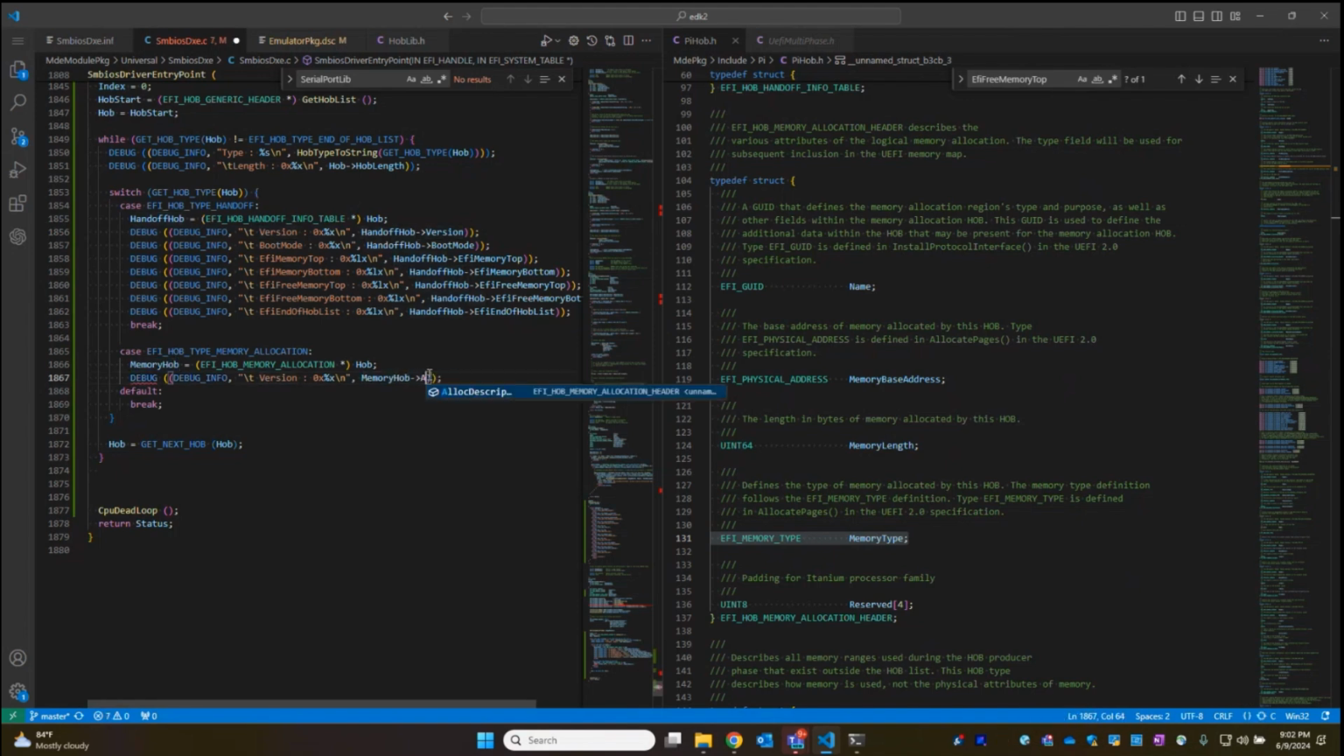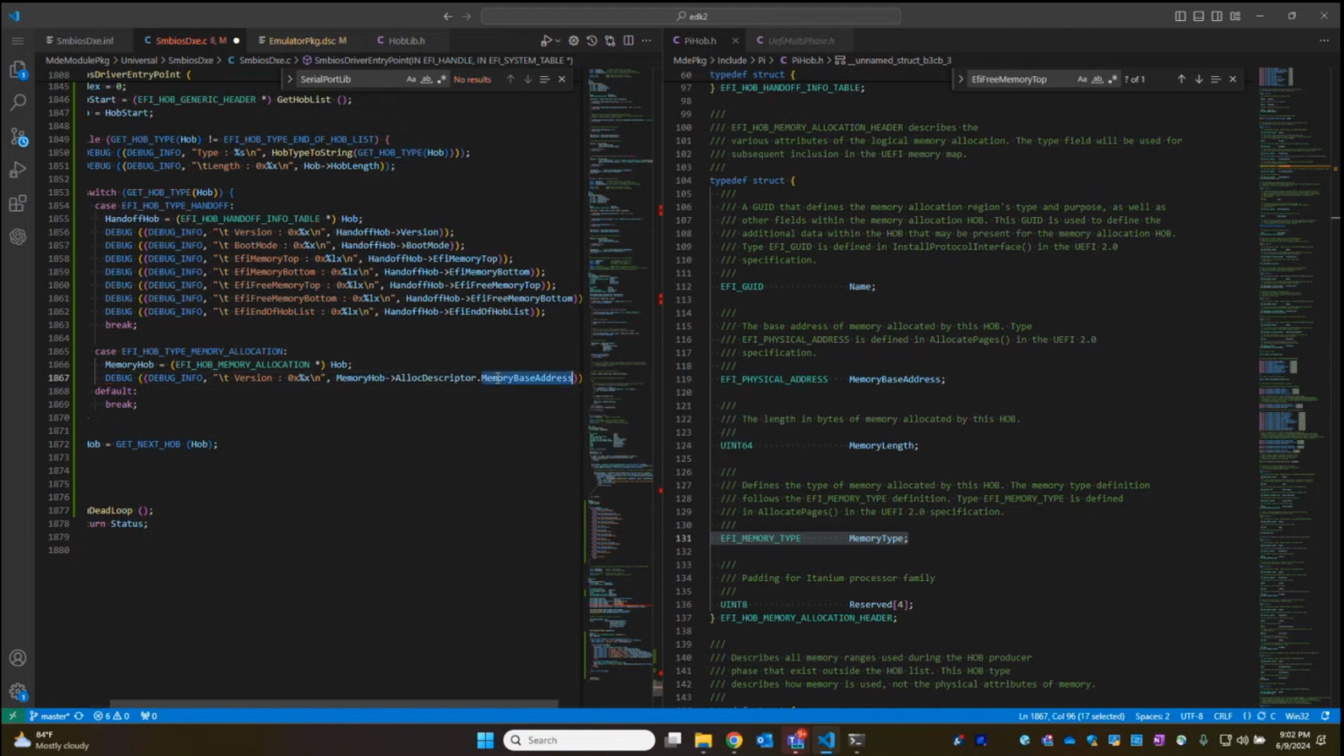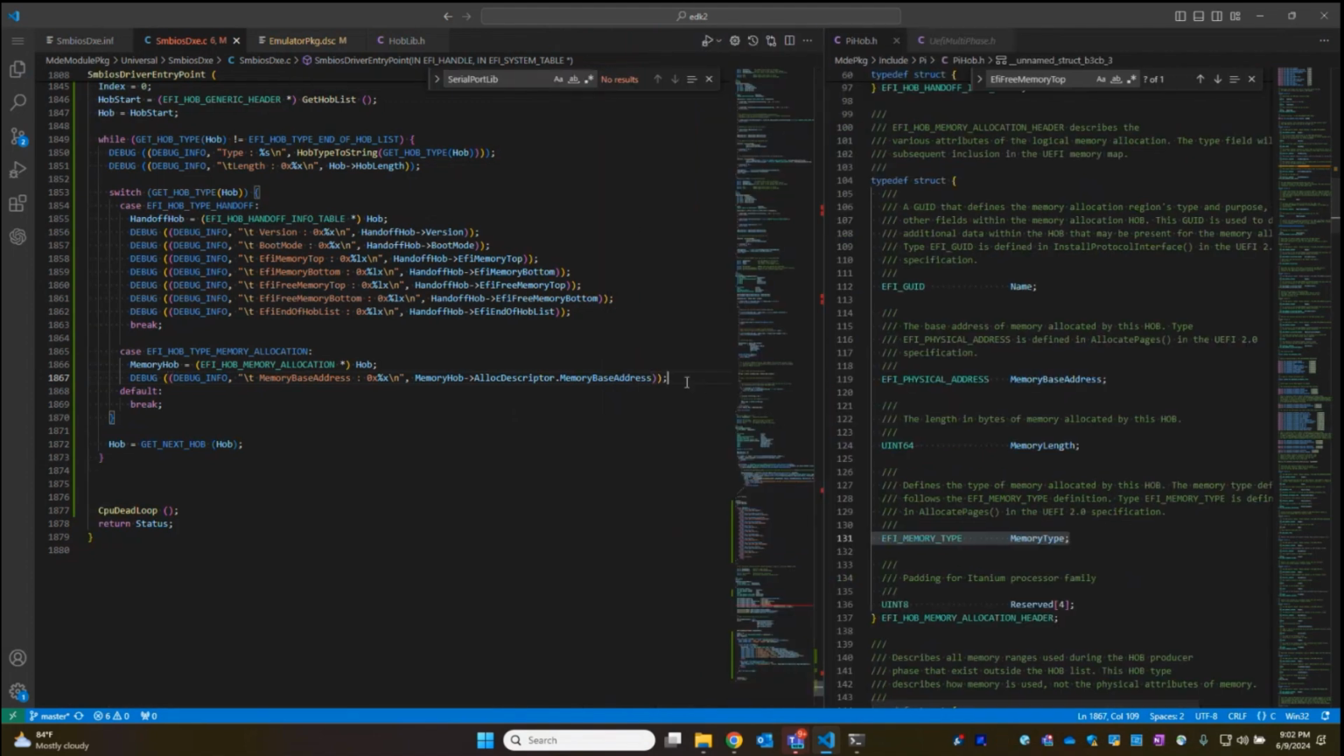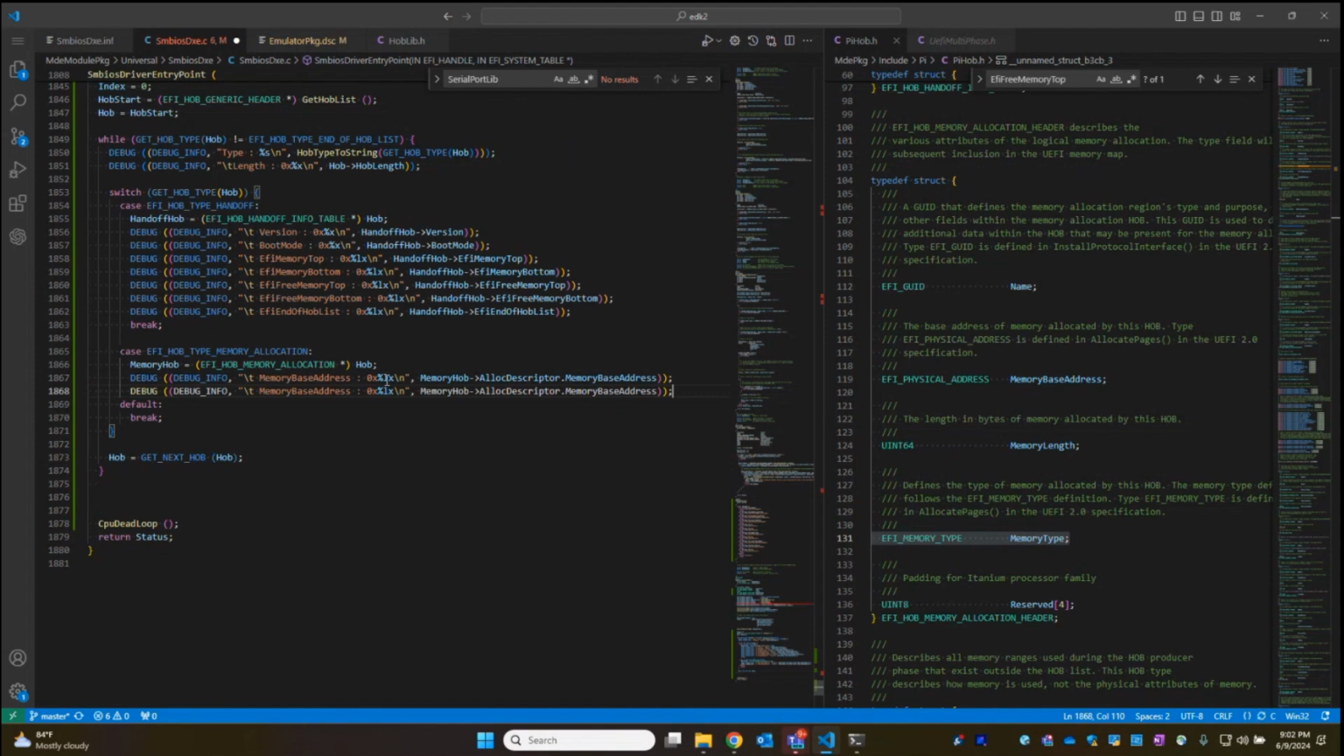Okay, so now it is allocate descriptor dot base address. So we'll call this memory base address, which is %lx, and then we have the memory length and we have the type. Type should be EVT32, which should work fine. Now memory length, and then we have the memory type.